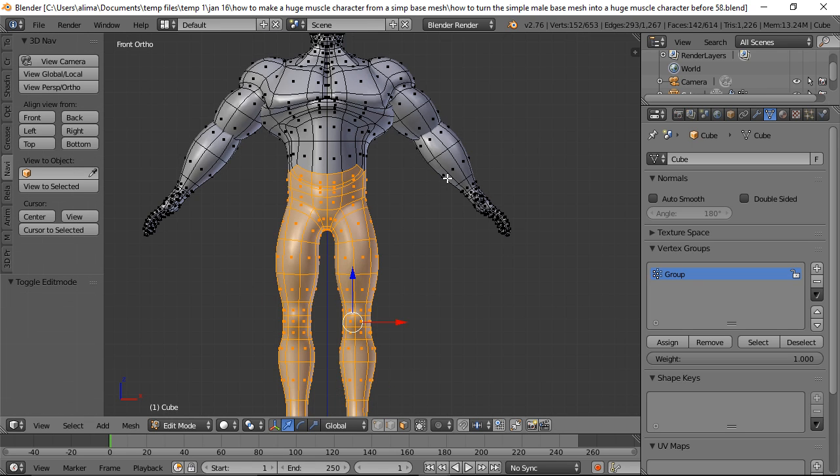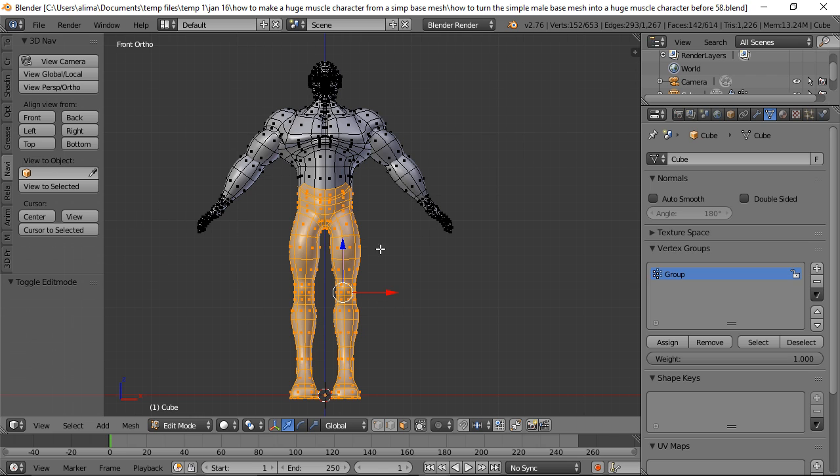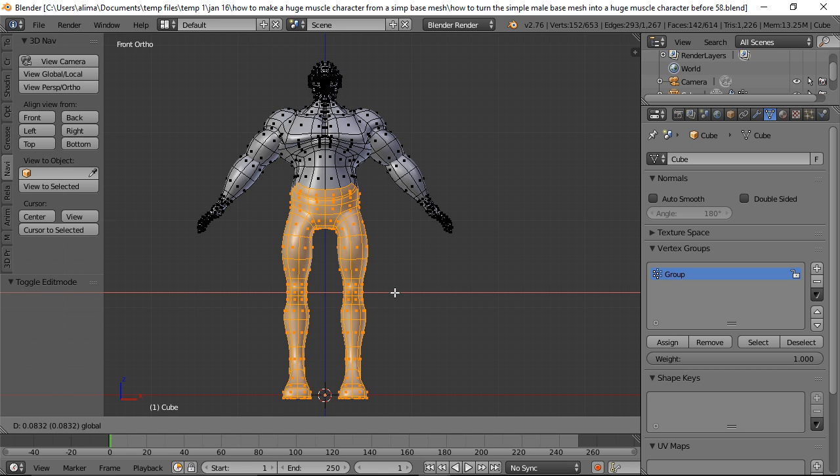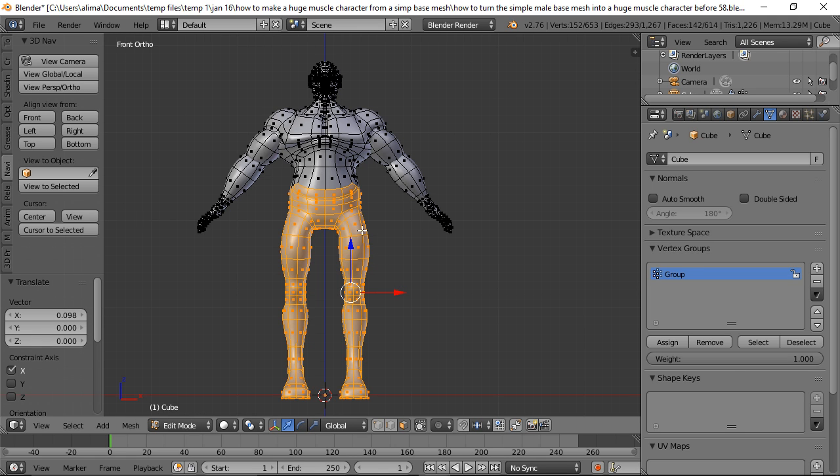Okay, now we're going to roll the mouse wheel back. And with all this geometry selected, we're actually going to pull to the side about like this. And what we want is for the hip here to pretty much go straight up in alignment with the edge of the shoulder right here.